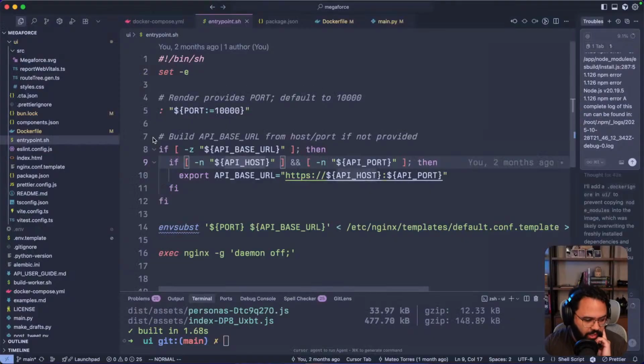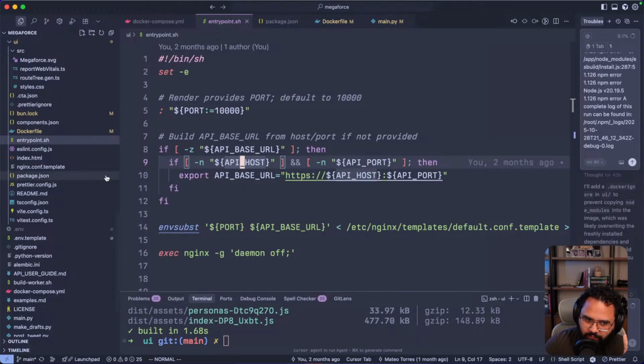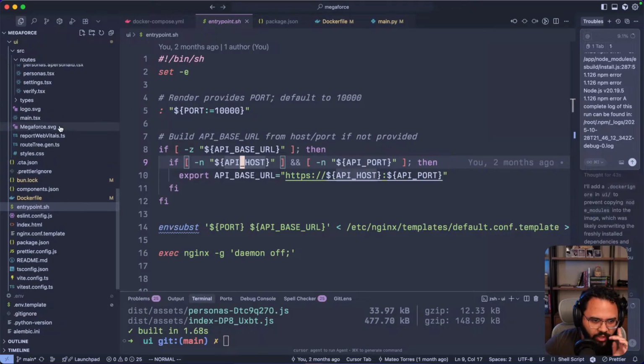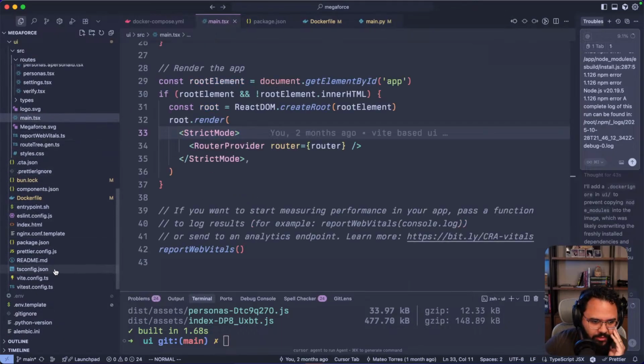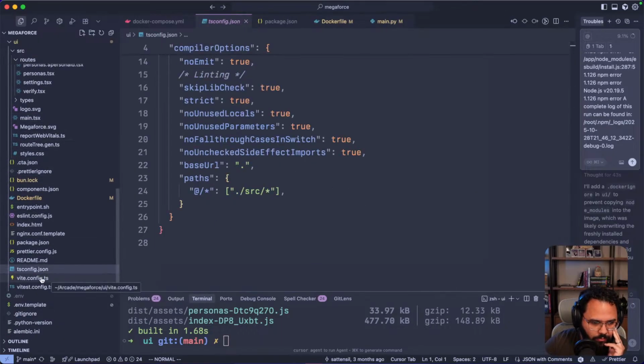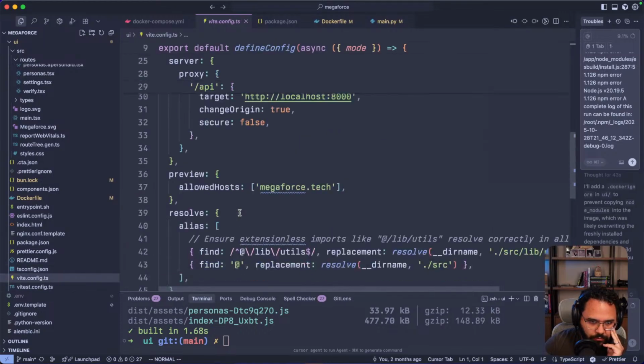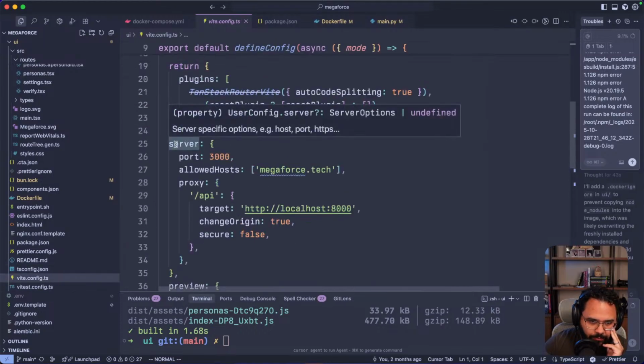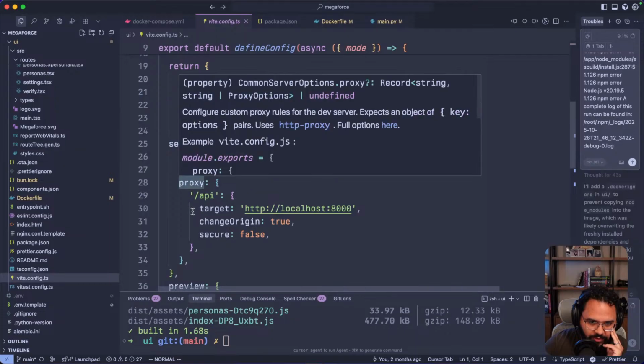Maybe I shouldn't have changed all of that though. So this is the internal Docker API base URL. So that's fine. And then what I understand from this one is that we have a proxy.